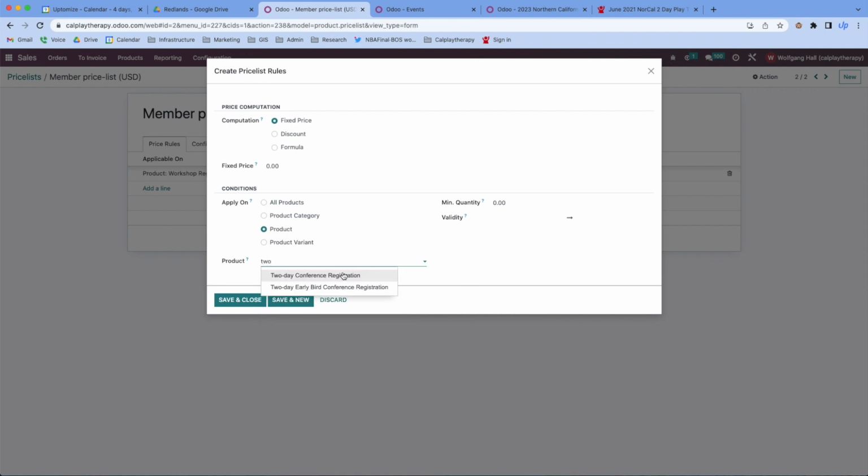So let's say 2-day conference here, and I have no idea what the fixed price should be, but the regular was $384. So let's assume we're giving a 10% discount, then we would end up at $345. So let's just say that's what that is. For members, they get a 10% discount, save.